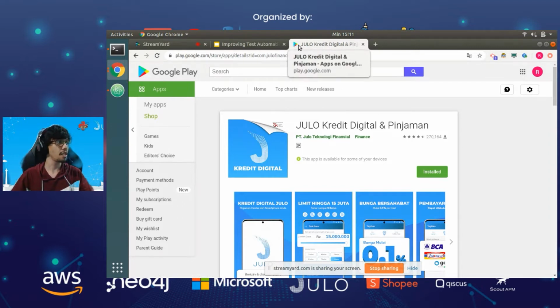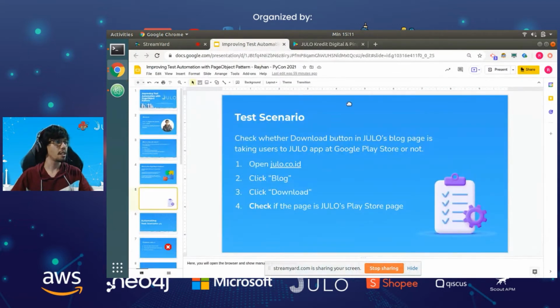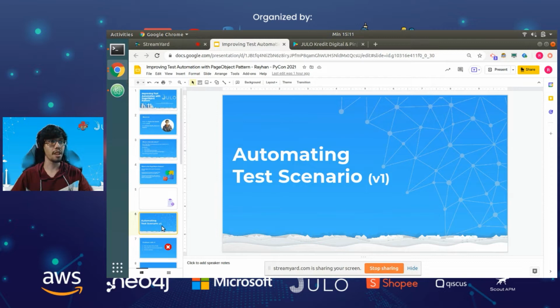So I think we can move to the next step, which is that I'm going to show you the automated version of the manual test. You can still see my screen, right? Yeah, I think you guys can still see my screen. Okay, so I'm going to show you the one that I already created.